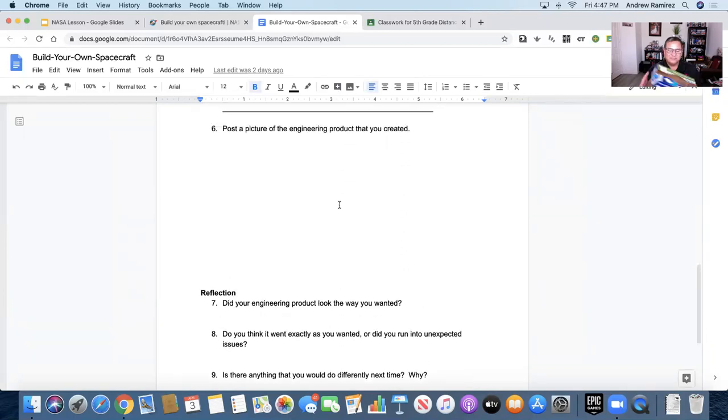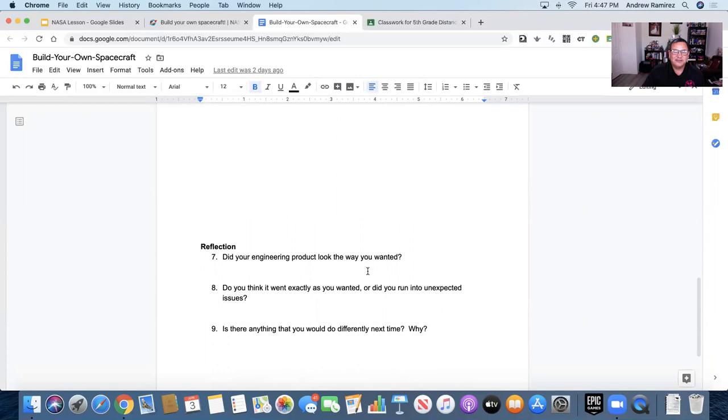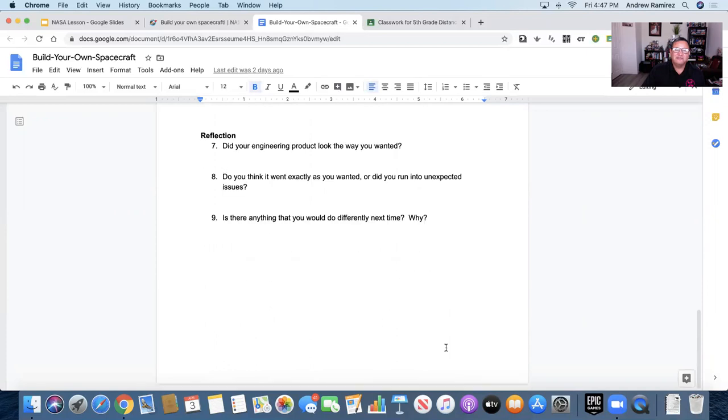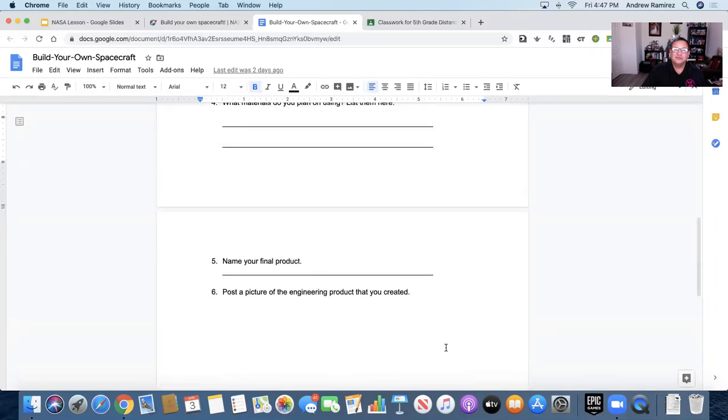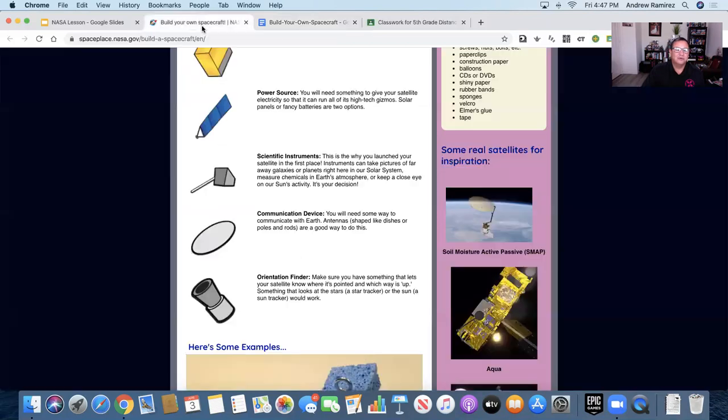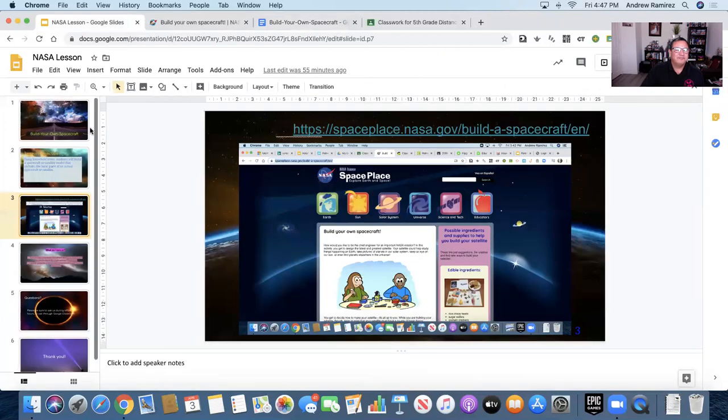Foil is very reflective, but if you use foil for your metal parts, you have to make sure that your picture doesn't have too much sunlight. Like my glasses, I could see glare from my window here. Okay, and then the reflection is, did it look the way you wanted? Did it go exactly as planned? Did you use the materials you wanted? Is there anything you might do differently next time? Why? Okay, it's always good to reflect on your work and tell us what you think did and did not go well.